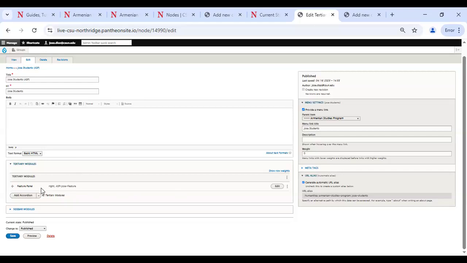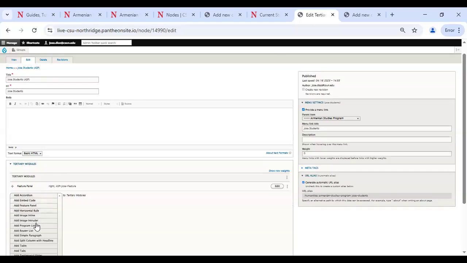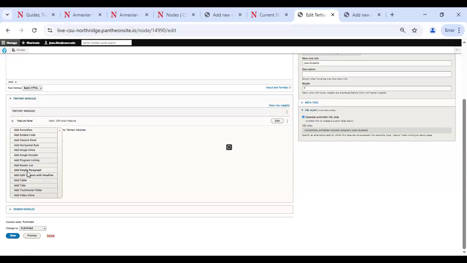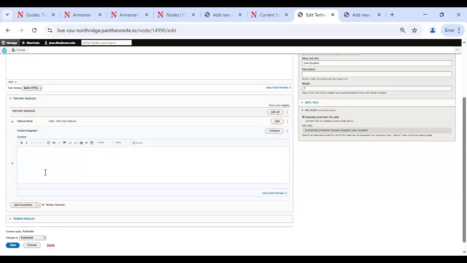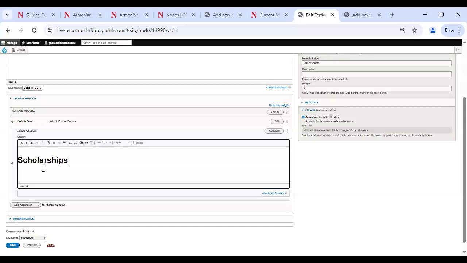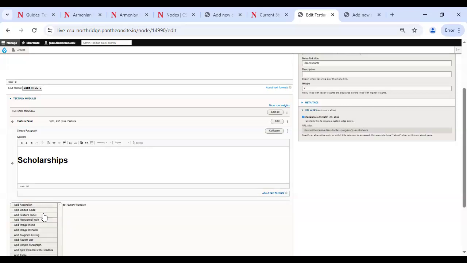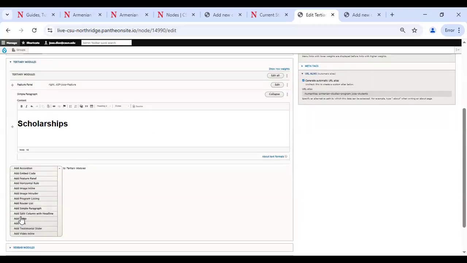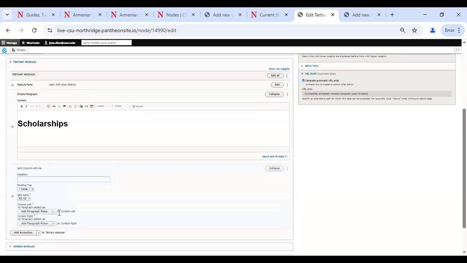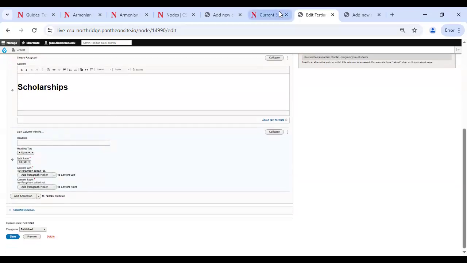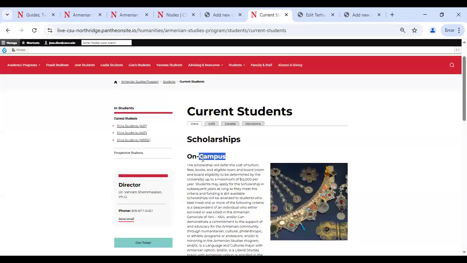No worries. So I'm gonna add a paragraph first to add that scholarships heading. So here I'll add that scholarships heading. Then I'm gonna add the split content side by side. Add content, drop down menu, split content, add split column with heading. And on this one, I'm gonna add this bottom heading, like on campus, and then that's where this other content will be.